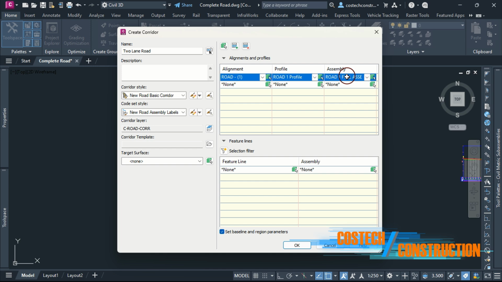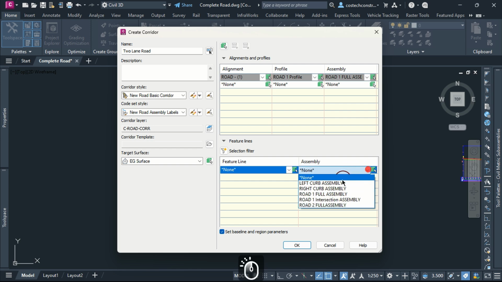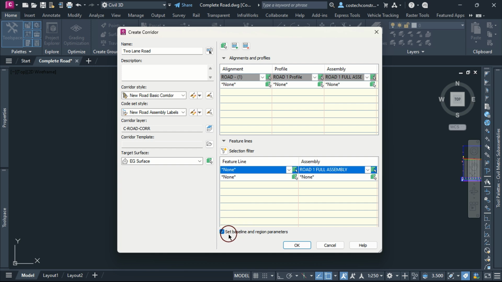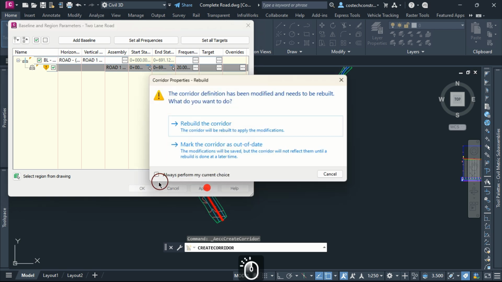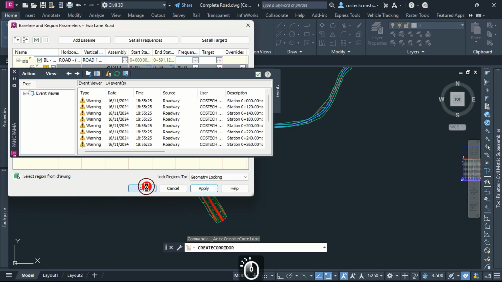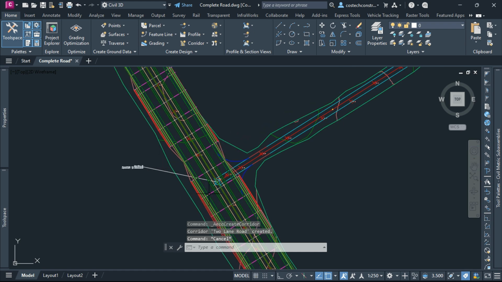You can set your corridor style and code set style from this dialog here. Set the target surface to the existing ground surface. I will then proceed to select the same assembly at the feature lines dialog. Enable set baseline and region parameters, then press OK. Hit apply, then select rebuild the corridor. The corridor has been modeled and it appears on the screen as a 3D representation.